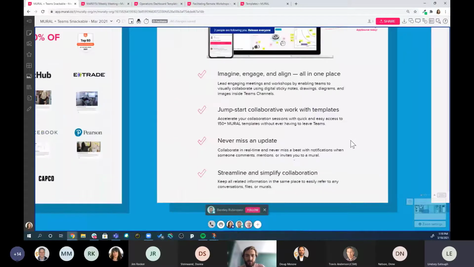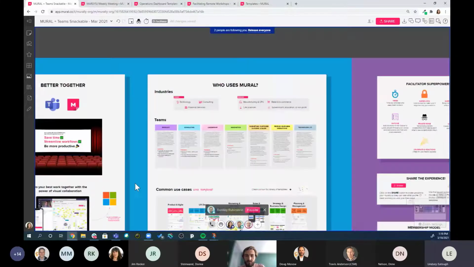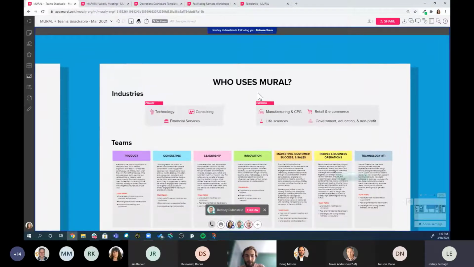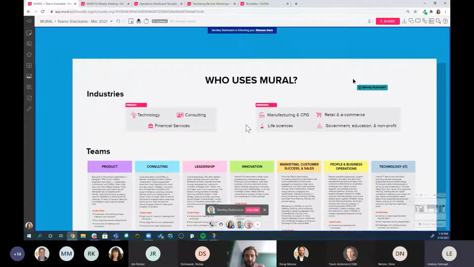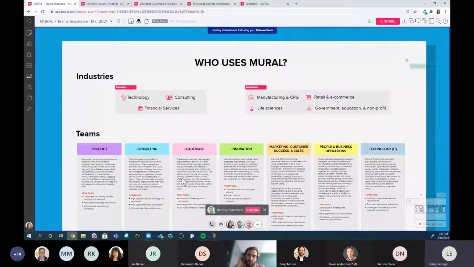So what we've tried to do, and again, this mural is going to be provided as a bit of a leave behind. A lot of different people use Mural, right? And use Mural in combination with Teams, from an industry perspective, in technology, consulting, financial services. And we're seeing it more and more, like everybody here on the phone, right? Manufacturing, retail, consumer products, pretty much across the entire gamut.